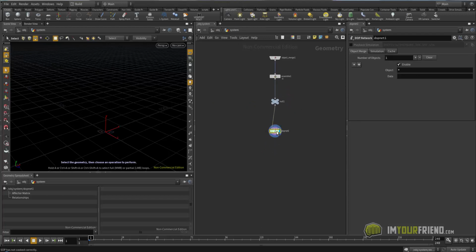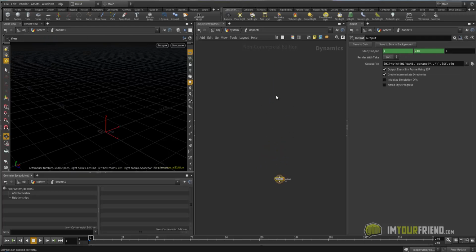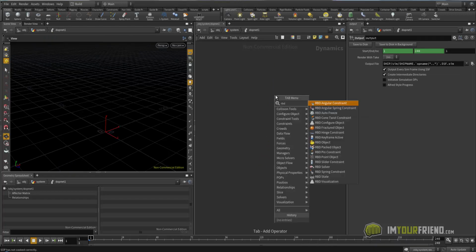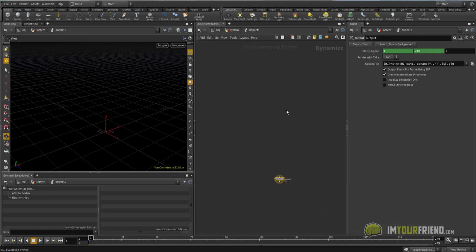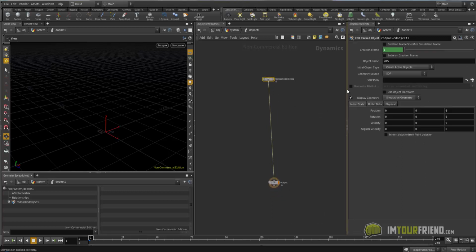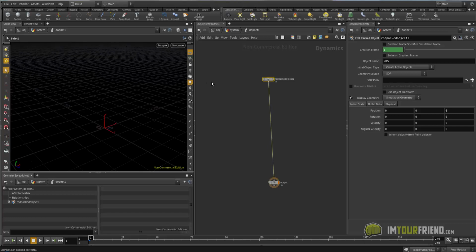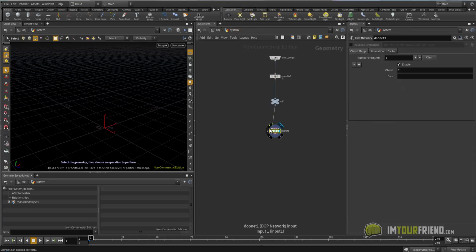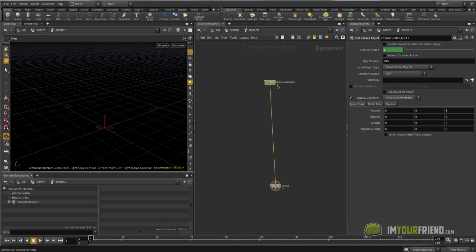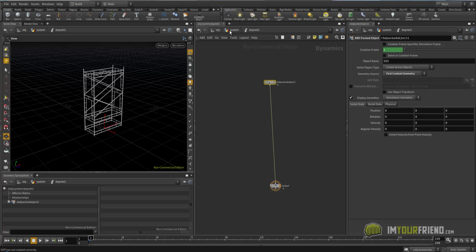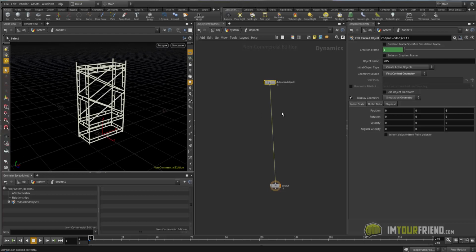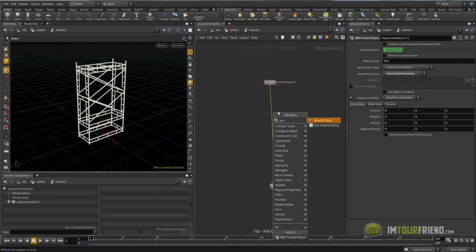So now we got the DOPs. Let's start building this real quick. We have packed. Let's do RBD packed object. Connect those two together. Let's just get this thing falling into place, get the gravity working and everything. Since we have it on the first input here, select our packed object, do geometry source. We want to do first context. So first, second, third, fourth, first context there. And there it is, it showed up. So let's give it some gravity.